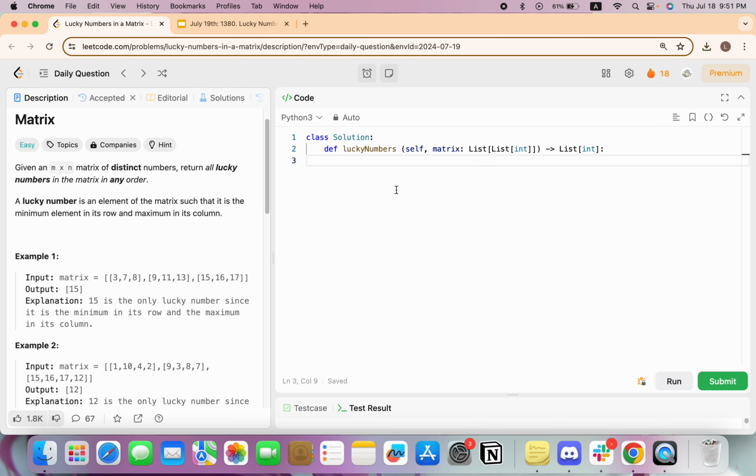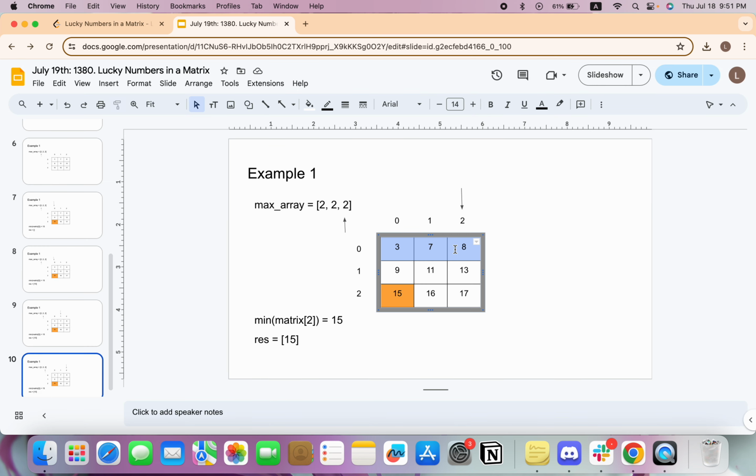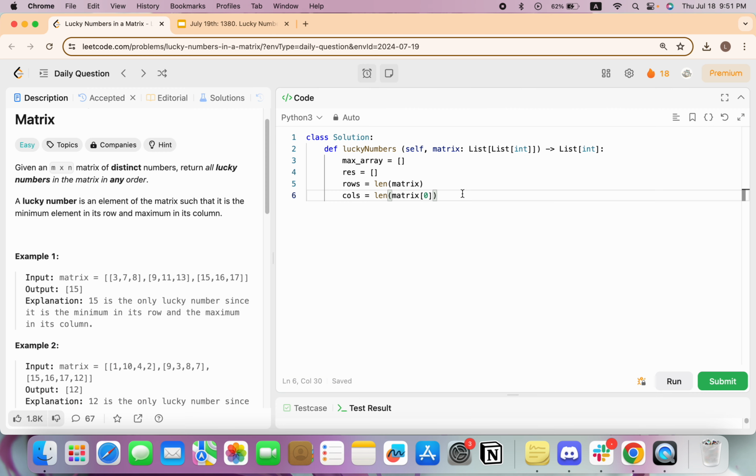Okay, let's dive into the code. In the beginning, I said I will define a max array. I will also need a result array, and we can set rows equal to the length of the matrix, and columns equal to the length of matrix index 0. So we look at this row and see what the length of it is.